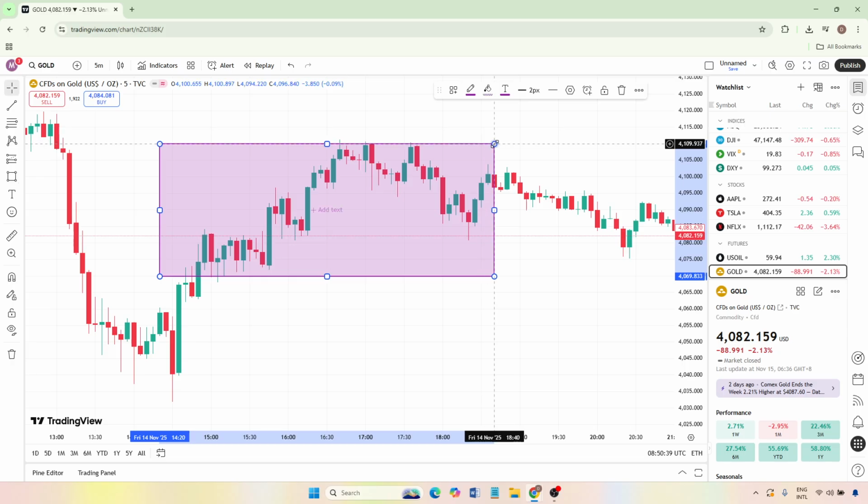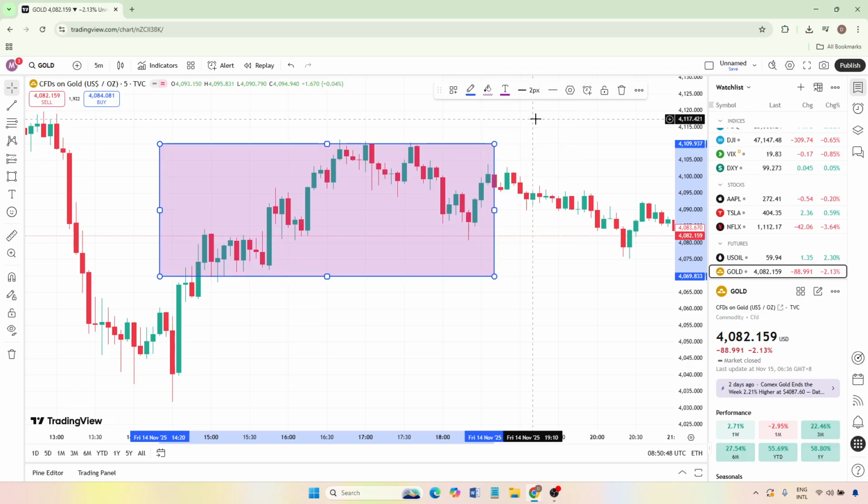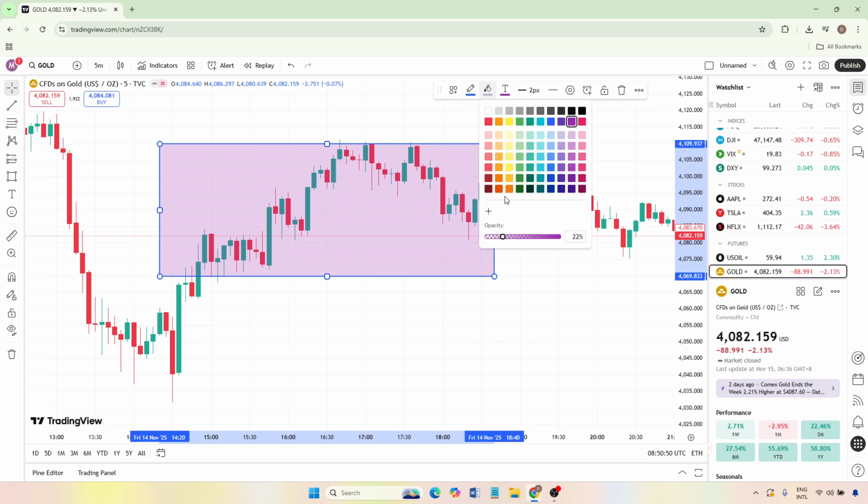Once your rectangle is in place, it's time to customize it to suit your needs. Customization options are available to make your charts clearly communicate the information you want. You can choose any color you prefer by clicking on the color option, making your rectangle stand out or blend in as you wish. Additionally, you can adjust the opacity to make your rectangle more or less visible, depending on your preference and the data displayed.